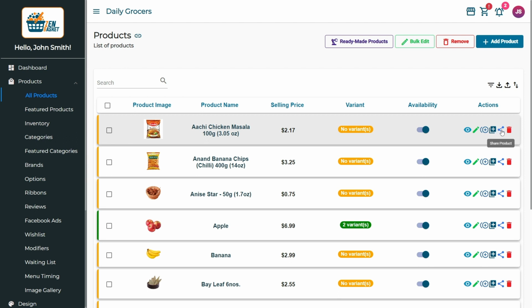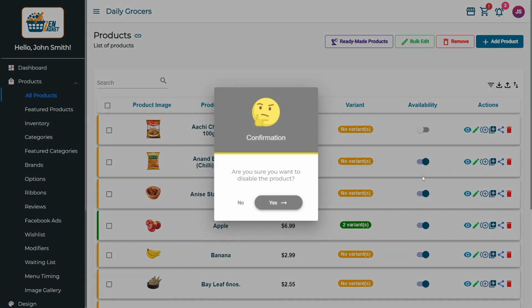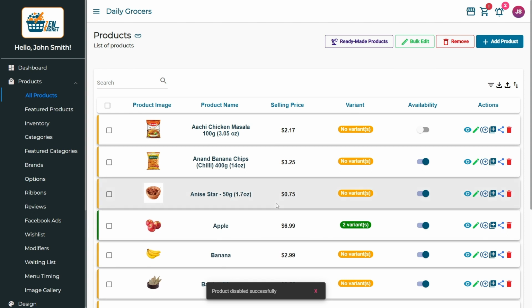To delete a specific product, click on the Delete icon. If you want to delete multiple products, check the boxes and click on the Remove button at the top. And disable availability status to disable the visibility of the product at the website. This may ensure that customers are not able to place orders for products that are currently unavailable.